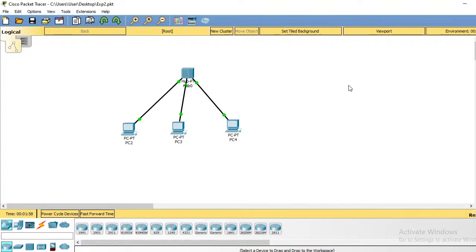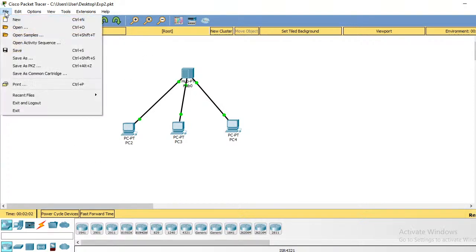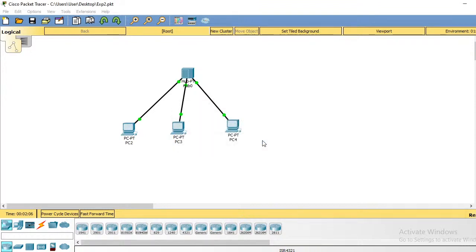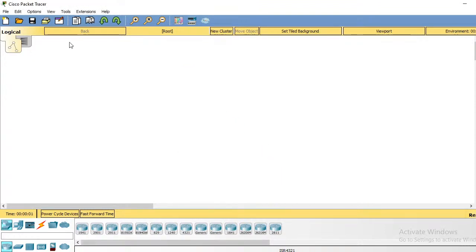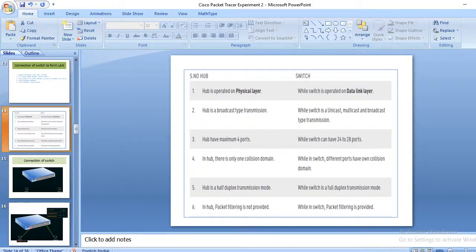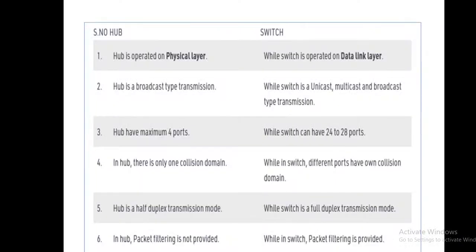Now if I want to do another new experiment for this, I have already saved it. So I am using another experiment for creation of the switch. For creation of the switch, you can check here. I have listed one simple difference between the hub and switch. You can think about what the basic fundamental difference is. This I have taken from the website.